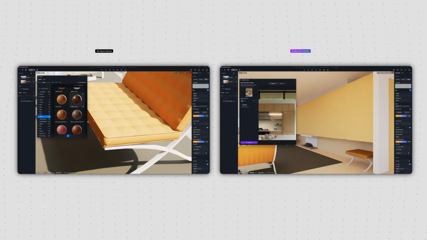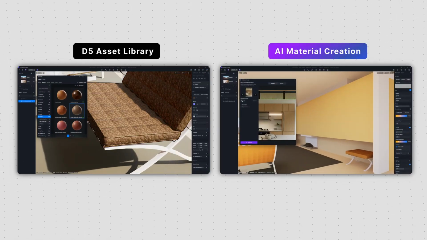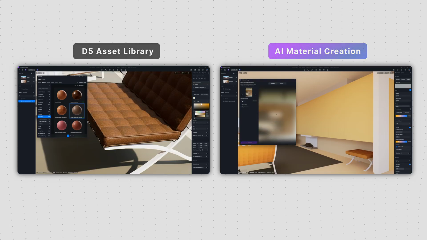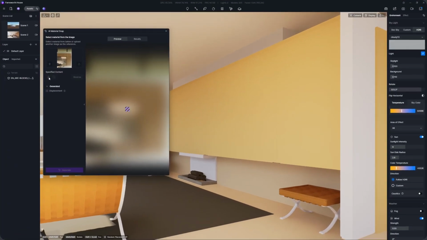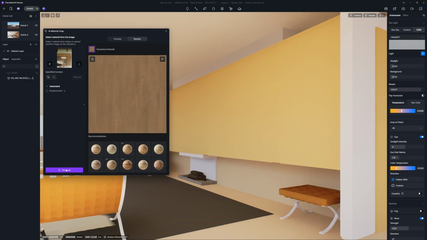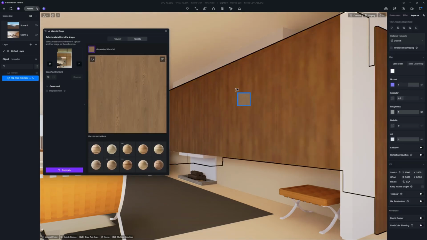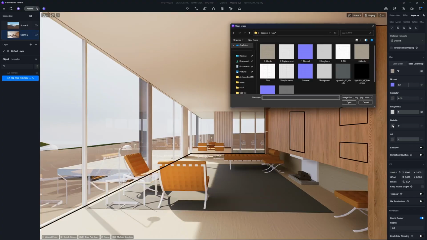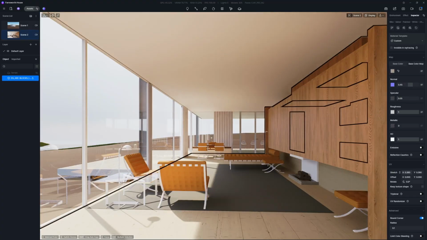Instead of creating a material from scratch, you have a few shortcuts. You can either select a material from the D5 asset library, or upload a reference image for AI Material Snap to generate a ready-to-use material. Repeat the process to complete all materials.